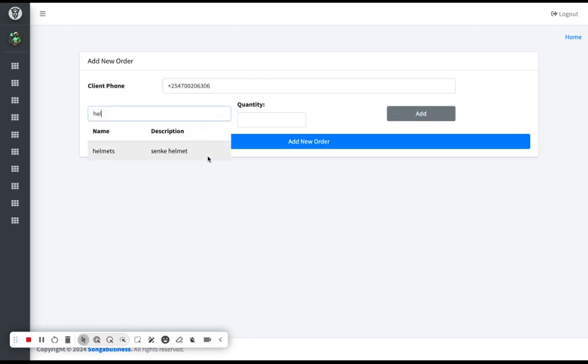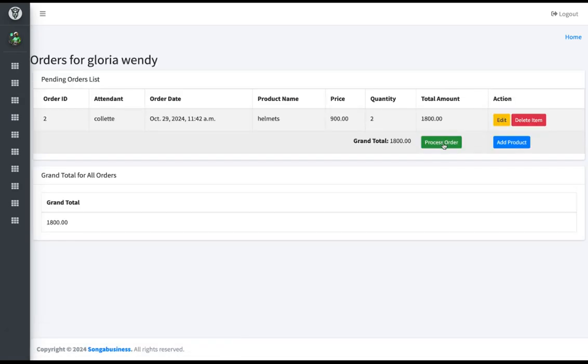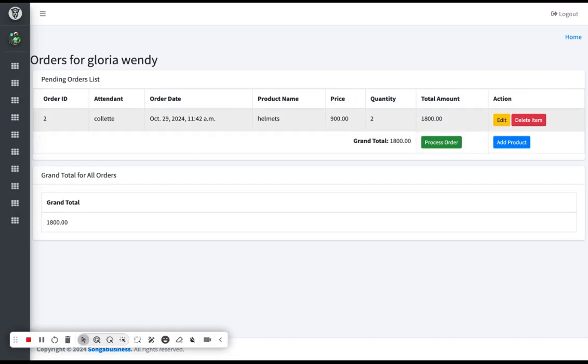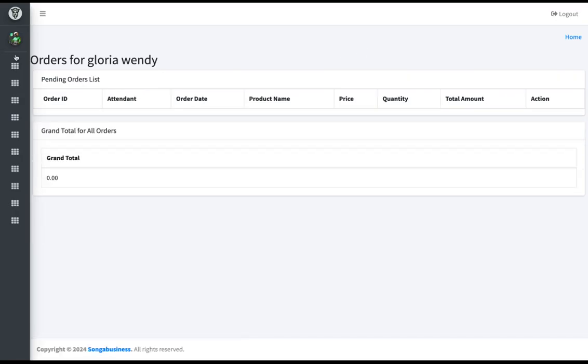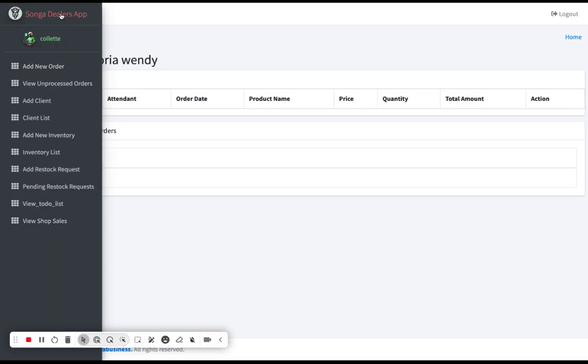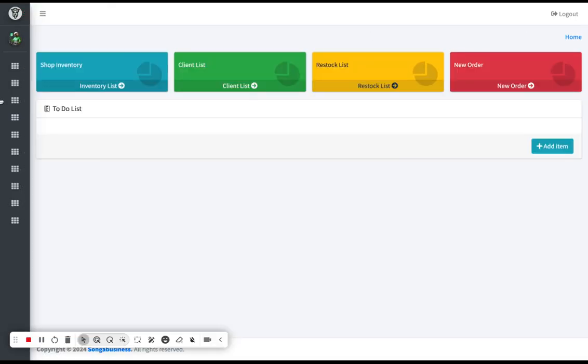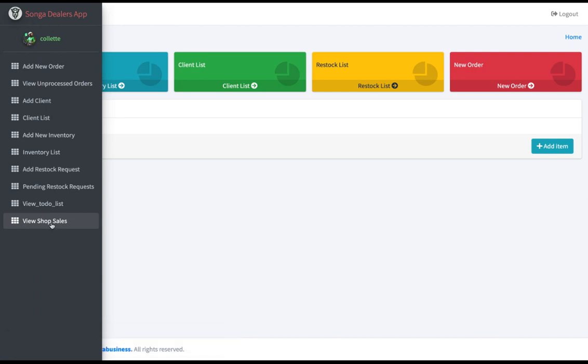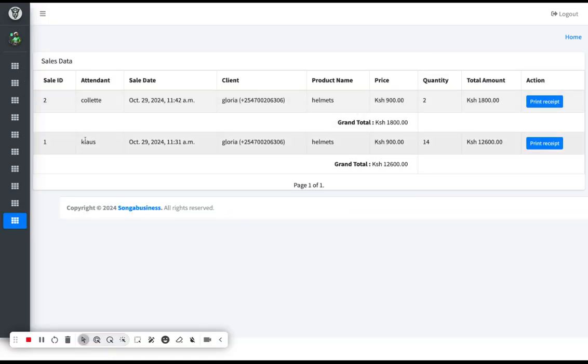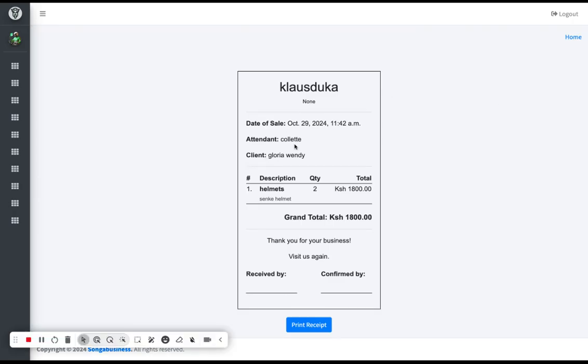We only have helmets. So let's add that order, process it. And yeah, there you go. Still got to see the shop sales. You can see that the attendant has changed. I'm the one who made the first one. This one is the one who made the second one. And it will appear as well in the receipt and all that.